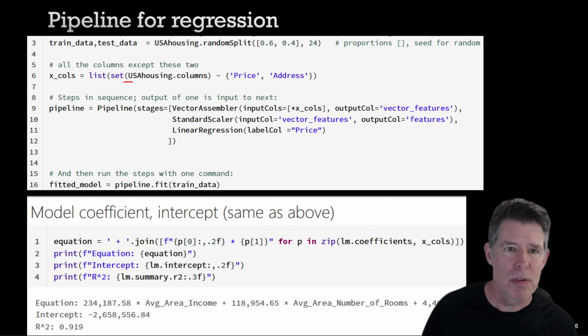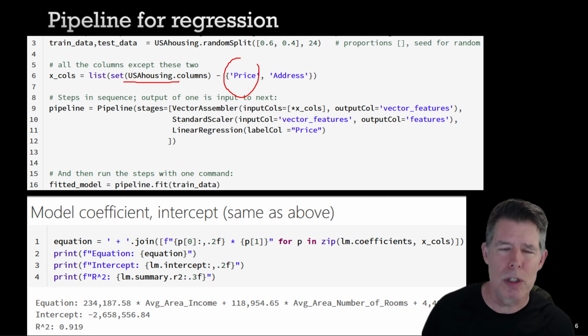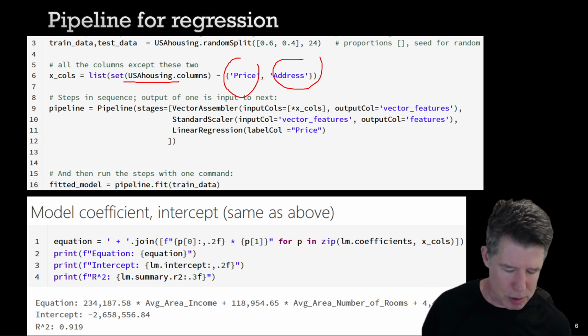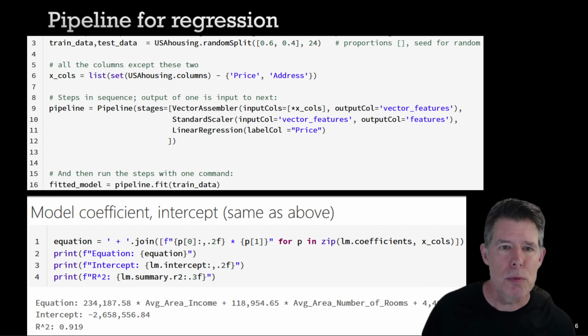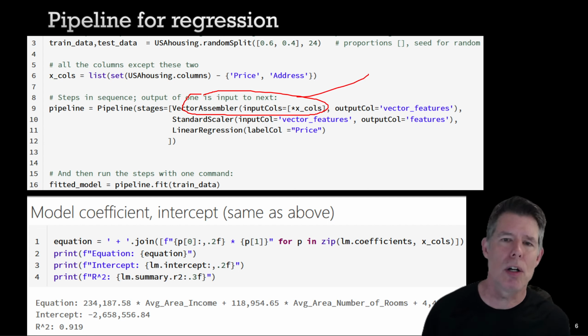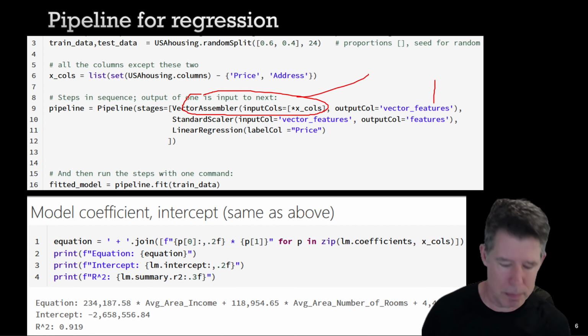We'll have a number of columns. In fact, we'll have all of our columns, but excepting the column we're going to predict, which is price, and a text column. And all of those columns will be used for a prediction, and our vector assembler is going to take all of those columns and put them in a feature column.